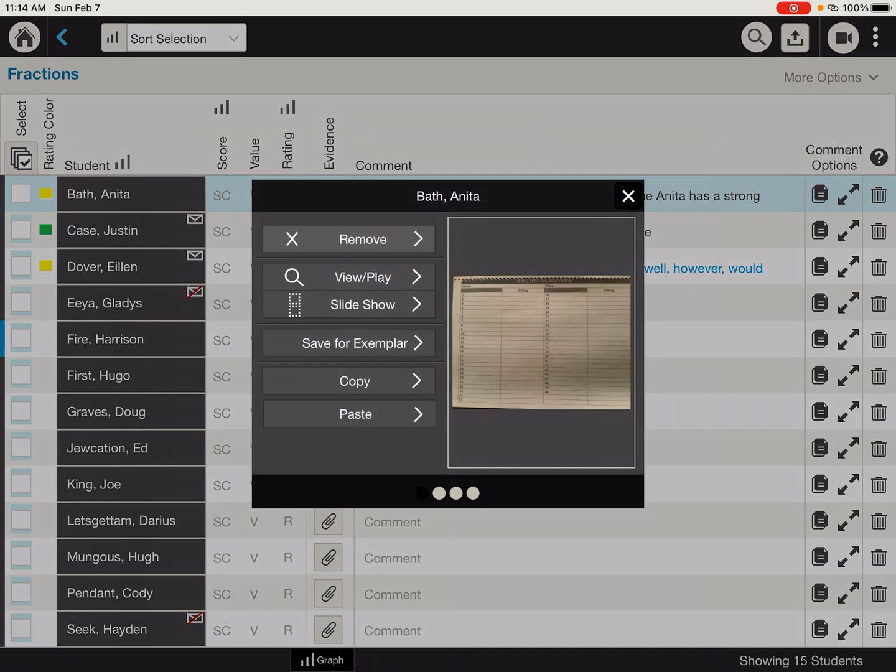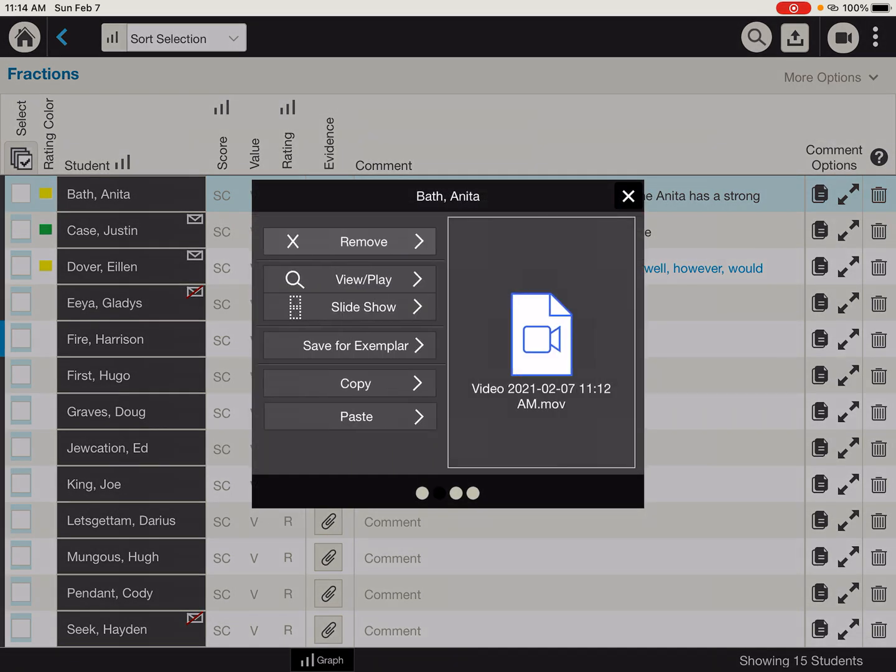Save for exemplar. Let's pretend I'm just going to go to this video. Say this video was they did a really good job on some presentation, and I want to save that for the future, so I can show my next year's class, this is what a really good presentation would look like. Or let's say it's a poster or something, and I don't want to save the big posters in my cupboard, my closet. I don't want to store those things. I just want to take a picture of it and save it.